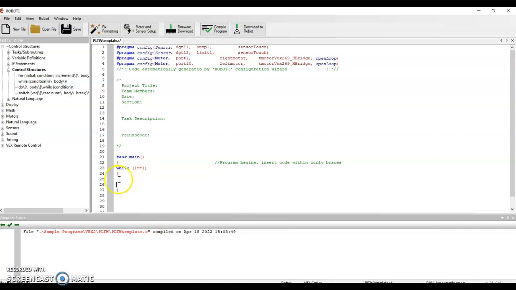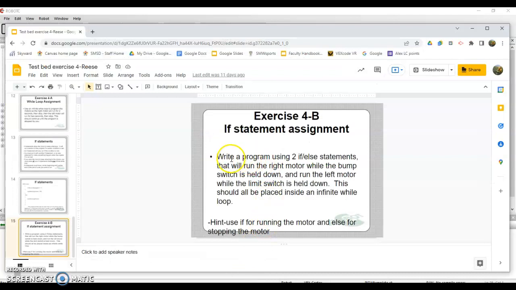All right, so I've already set up my program here. You can see that I've got my bump and limit switch put in. I've got my motors put in. I've already got my while loop put in. You should know how to do all that by this point. If not, you'll have to go back and review previous videos. So the assignment is right here. We're going to write a program using two if-else statements that will run the right motor while the bump switch is held down and run the left motor while the limit switch is held down. This should all be placed inside an infinite while loop.